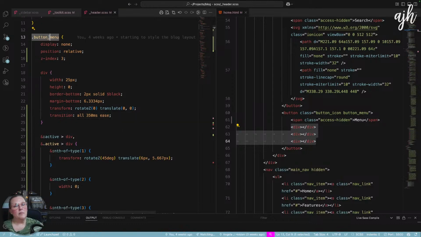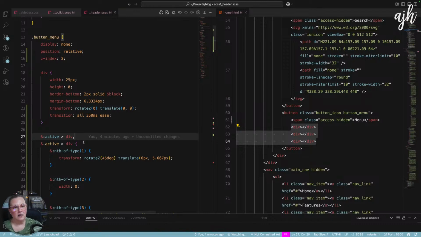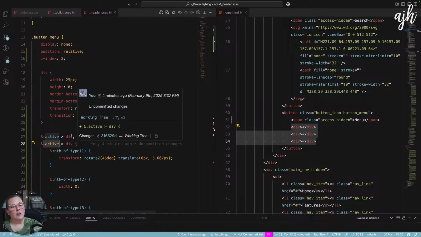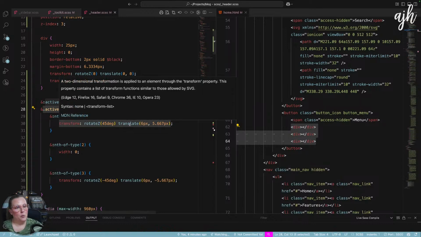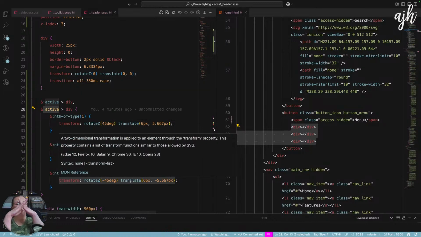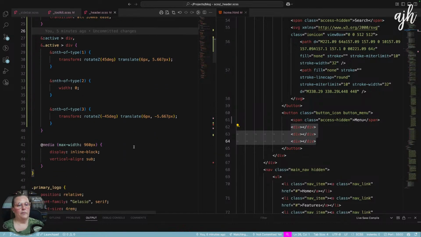Then when the button menu is either active, as in the pseudo class active, which is the natural state after clicking on something, but also the active class, which we're going to go ahead and do with JavaScript, go ahead and trigger these divs, and we animate the transformation of the first one to go this way, the last one to go this way, and the second one to just animate down to nothing. So that's what this is. Pretty cool.